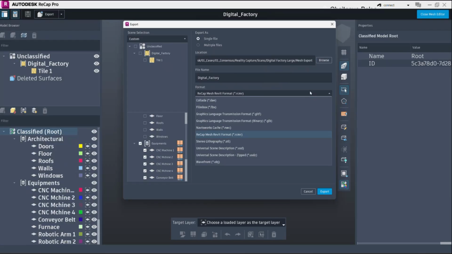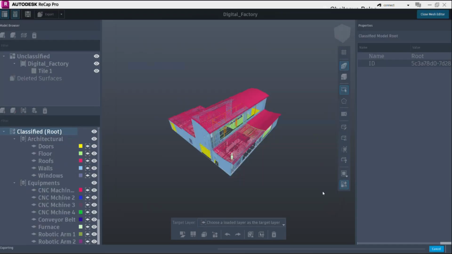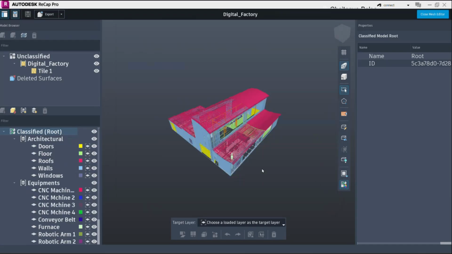Now the most important part in here, selecting the format, in which format you would like to export. Here, I would like to take these equipments into the Revit. So I'm exporting it to the ReCap Mesh Revit format. Once exported, I can always select the classification color on and off and export the scene.